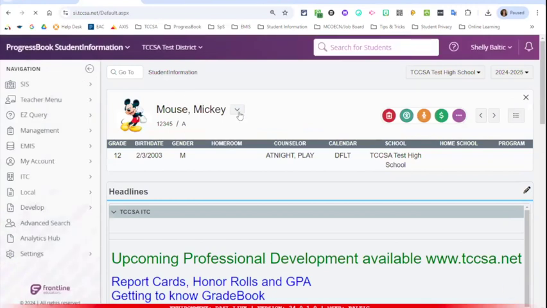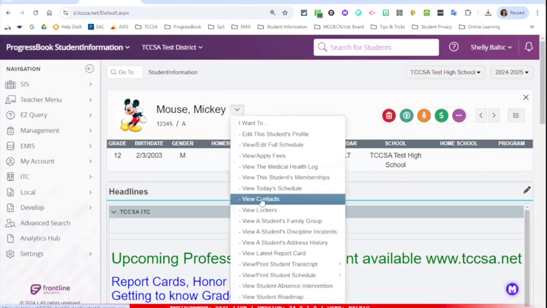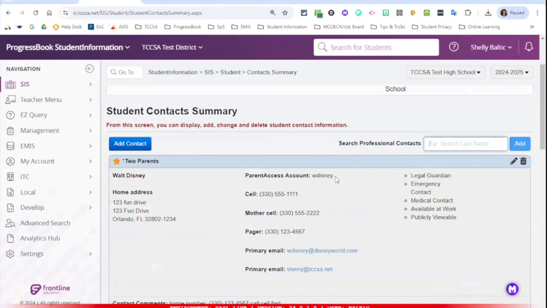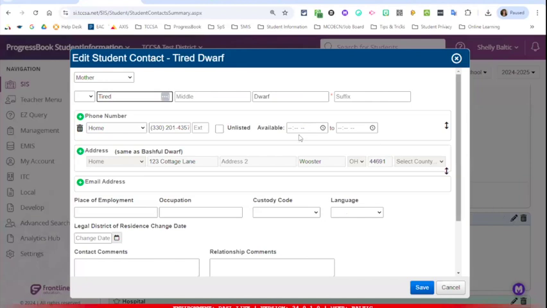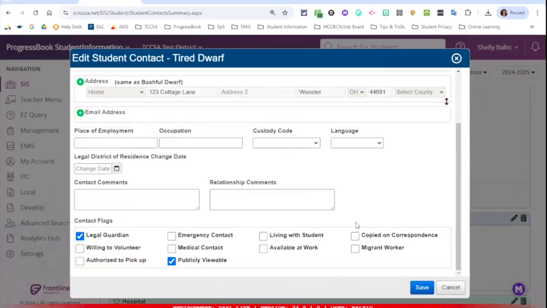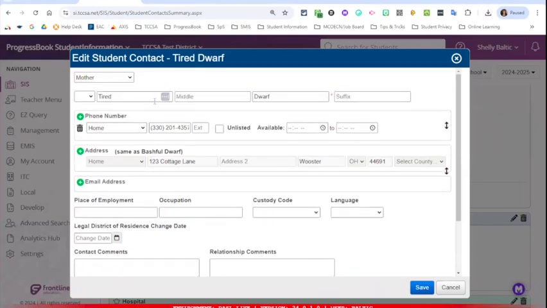So if I'm in Mickey Mouse, I have him in context. If I go to view contacts, if my secondary contact, maybe parents are separated, if copied on correspondence is checked for this contact, when I check that box, it will print an additional report card with this contact's information.